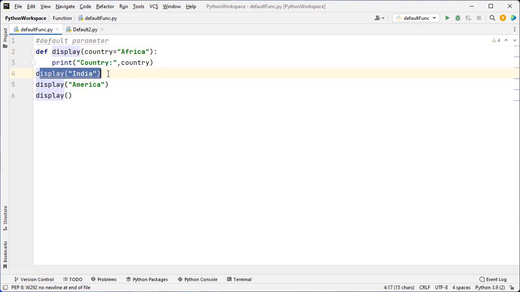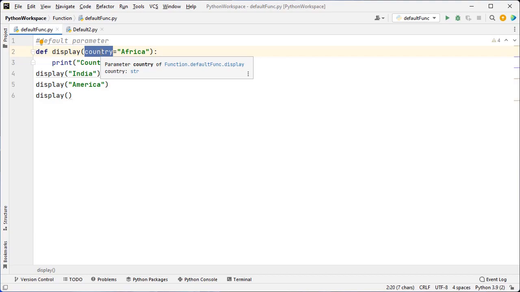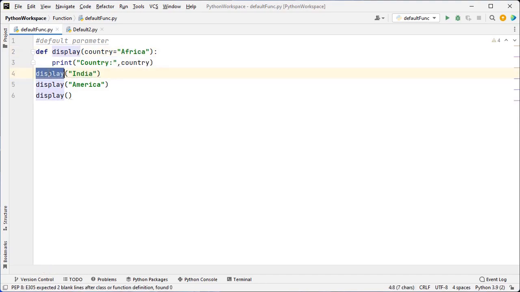After encountering this statement, what will happen? The control carries India and jumps from the 4th line to the 2nd line. Here, the India only will be stored inside the country. So this Africa won't be used because here we have the value inside the call statement. This Africa won't be stored inside the country. So what is the output for this call statement? India.